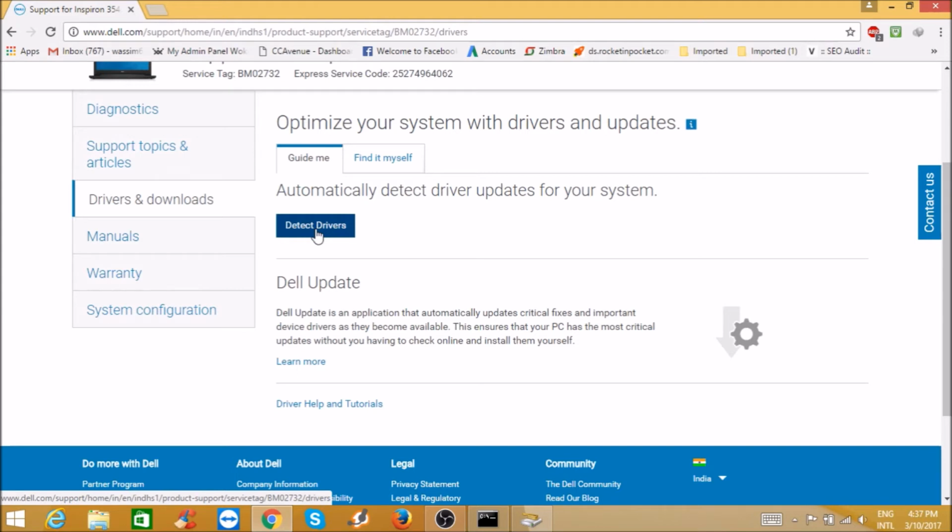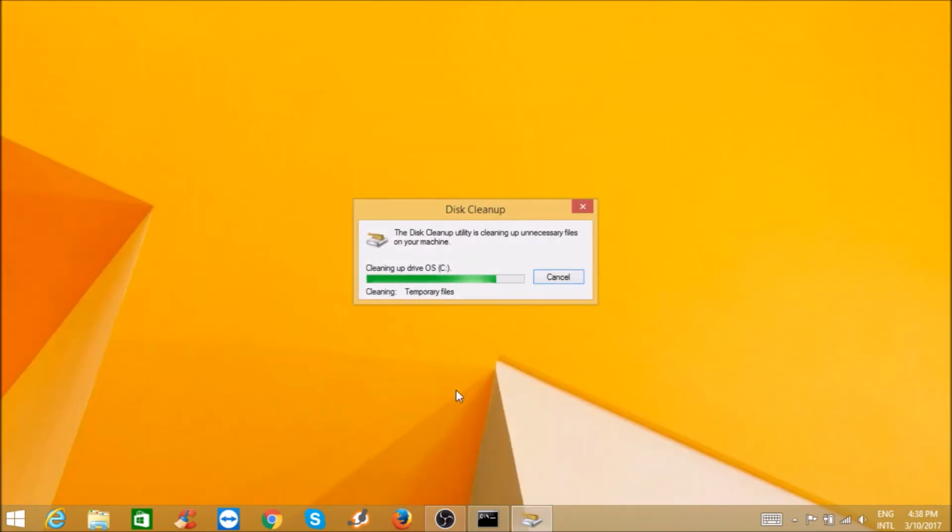So what we need to do here is click on detect drivers, and if it detects some driver updates, we need to install them. First download and install them. I already did that before. I have the latest drivers and it's all up to date. So the driver cleaning is in process.